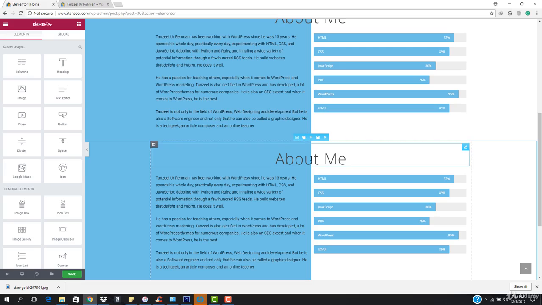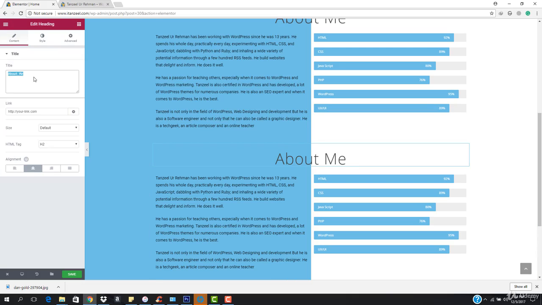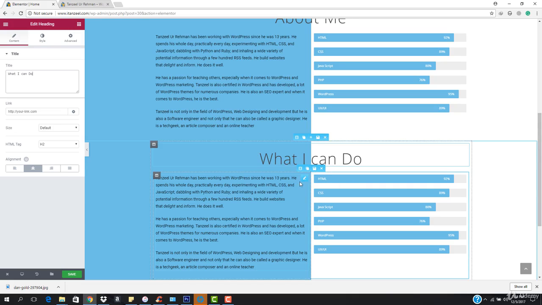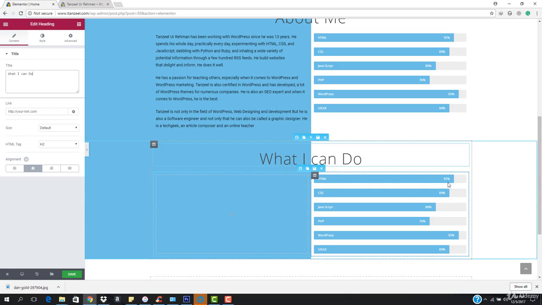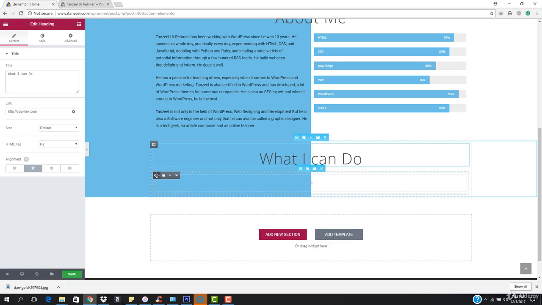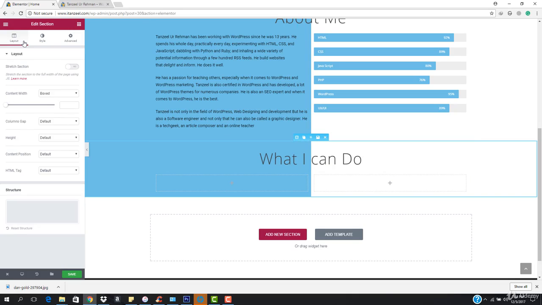Okay, so what I want to do right here, I want to change this to be what I can do. Okay, and I want to delete this guy and delete this guy as well. Okay, so let's come here and let's hit duplicate column. Okay, and I want to come here to edit section right here.